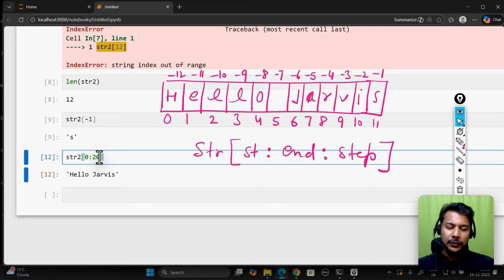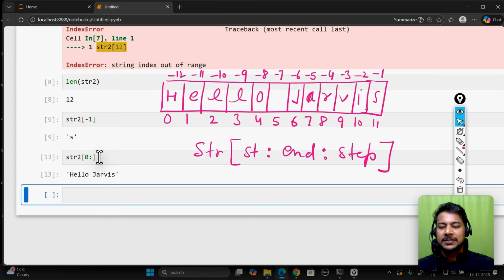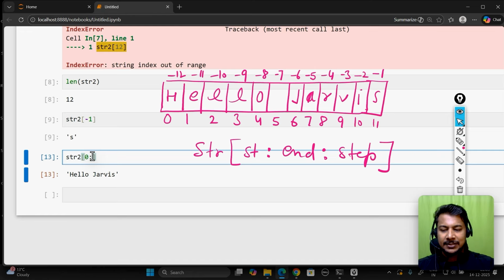So consider if I want to print the complete string. I can start from 0, right? Start from 0, and whatever the last number.